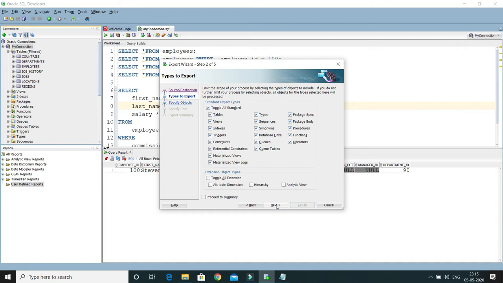Now here you have many options, right? If you want to select only a few of them, then first of all you have to unmark this one and then you can select. But here I'm going to select all of them. I'm just going to export all the DDL, so not a problem. Now I'm going to click on next.